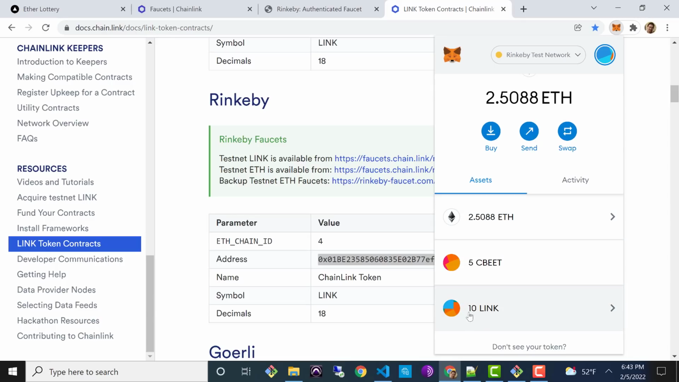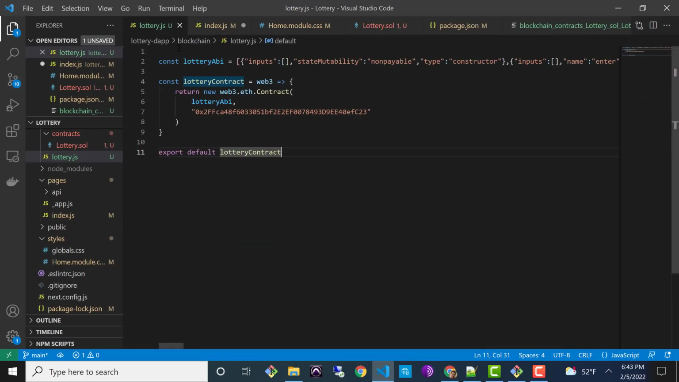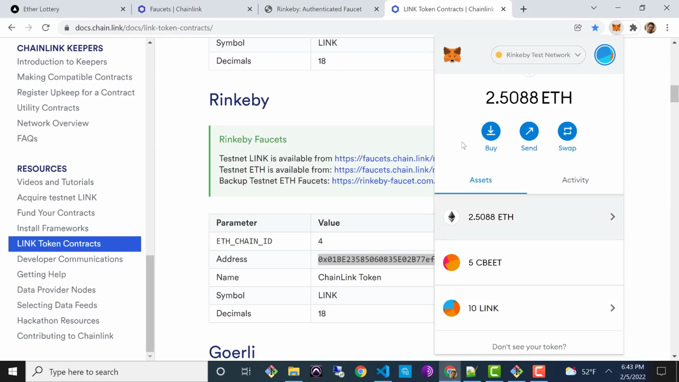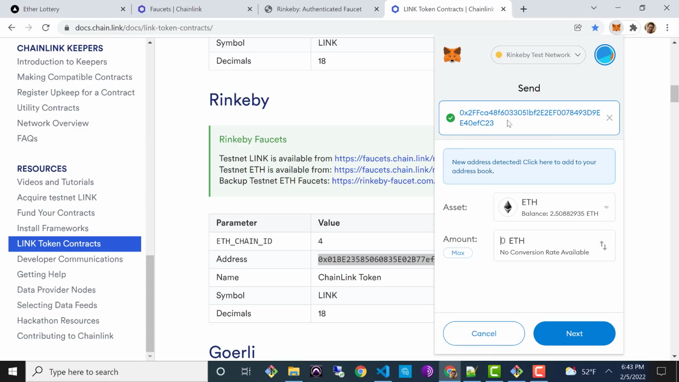So now we want to actually send this to our smart contract. All right, so how do we do that? We've got the smart contract address back over in our lottery.js. So go ahead and copy that. We'll go back over to Metamask and click on send. Go ahead and type in that address of the smart contract, and we need to change this over to link. And let's see if we can send all of it. We'll just do 10 link. Might as well.